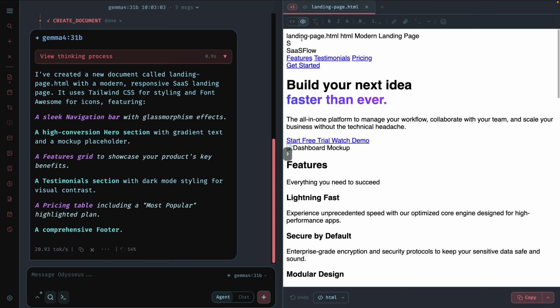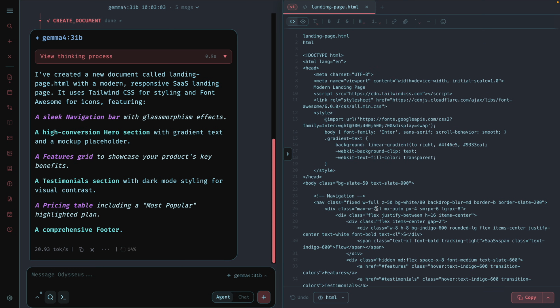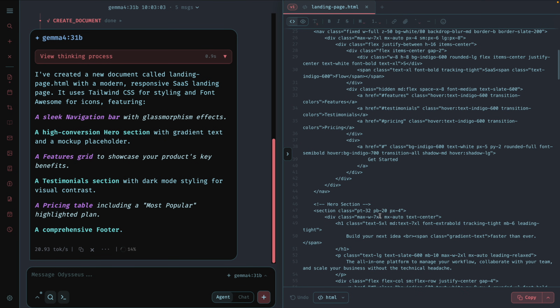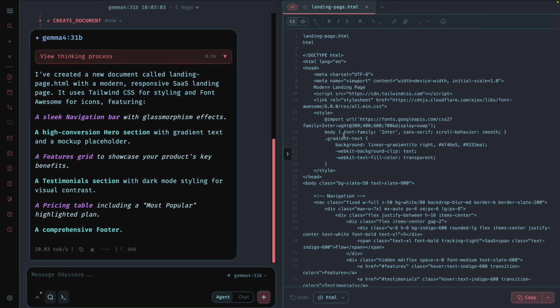It doesn't look good at all. I don't know what happens here. Let me see. So here it basically used the Tailwind CSS classes, and if you check here, Tailwind is here. In the preview, I guess it was not able to load the external Tailwind imports or scripts, so that's why it was not working, but it did the job.